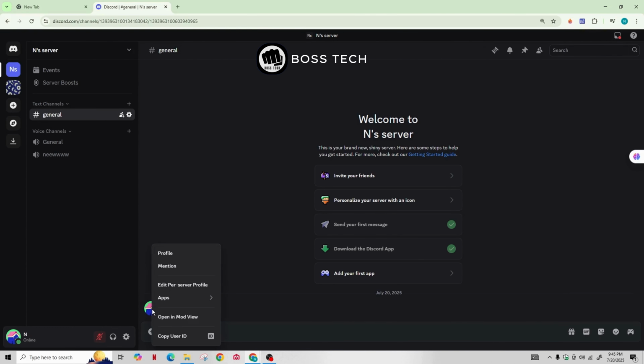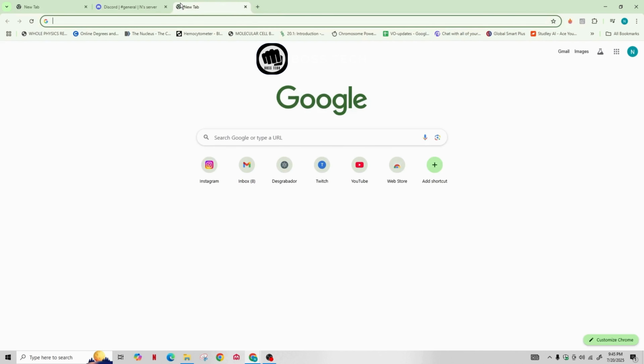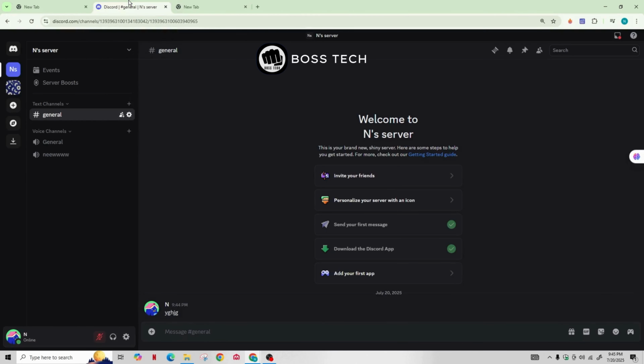Right click on your profile and tap on copy user ID. Once you do that, open a new tab and search for Discord ID lookup. Paste the user ID and click on lookup, and you will see their username and details. Copy the username and send them a friend request. So that's how you can find someone on Discord.